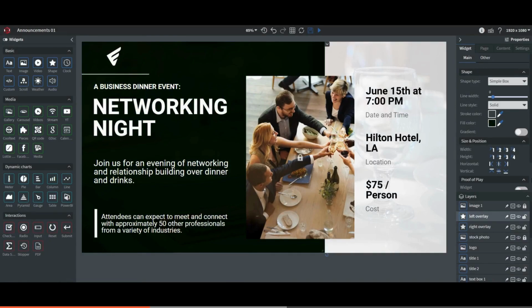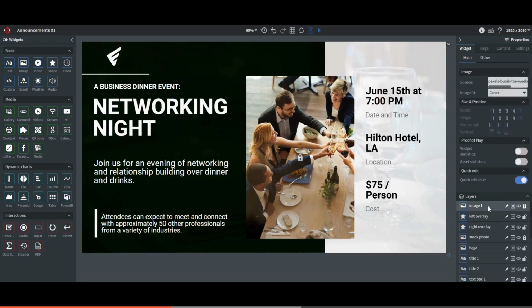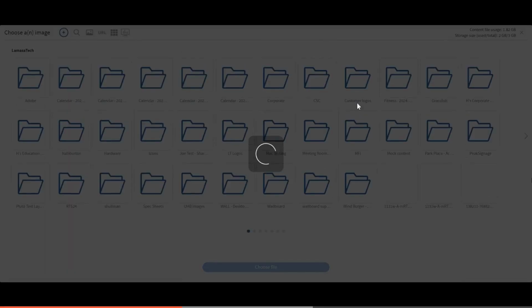This event will be held in Dallas, so we will change the background image to a picture of the Dallas skyline. Instead of clicking on this layer in the canvas, let's select it in the Layers panel. Click the layer Image 1. And then select the source property at the top of the Properties panel.